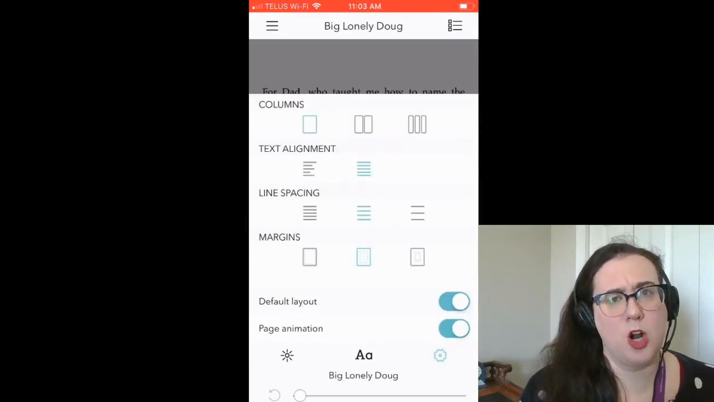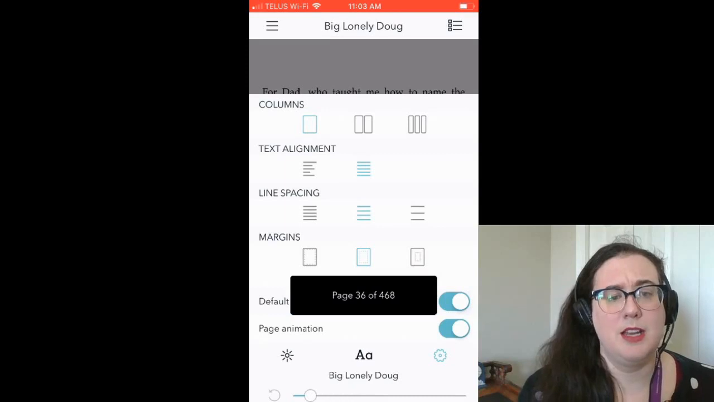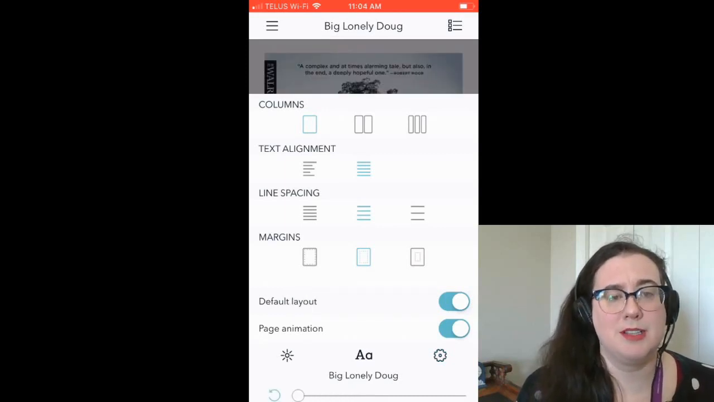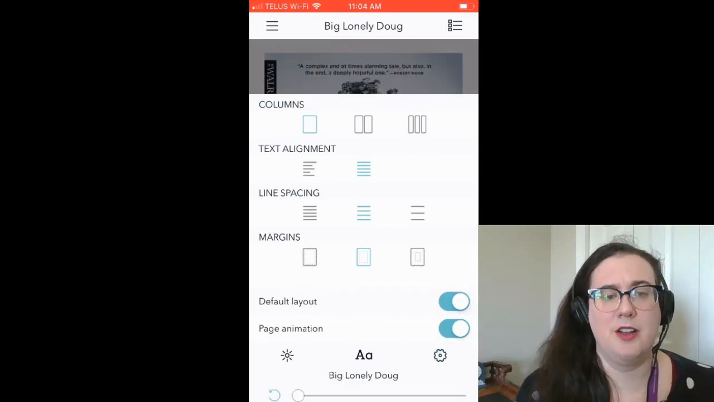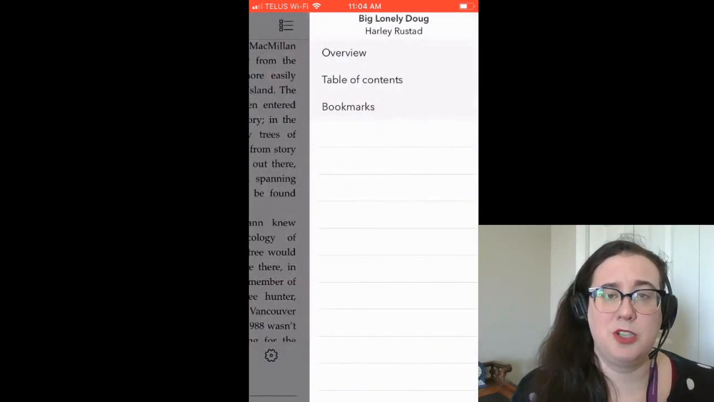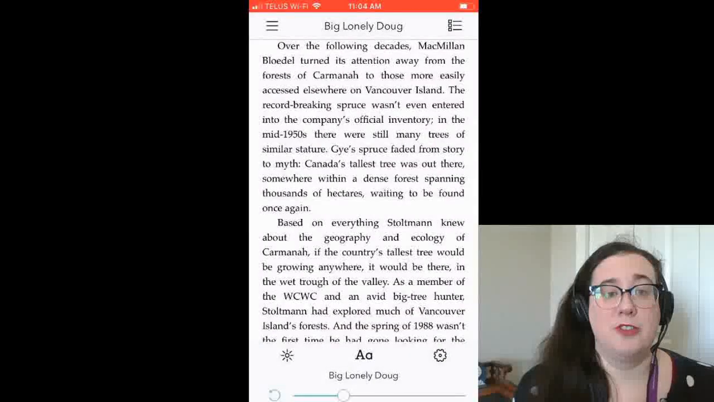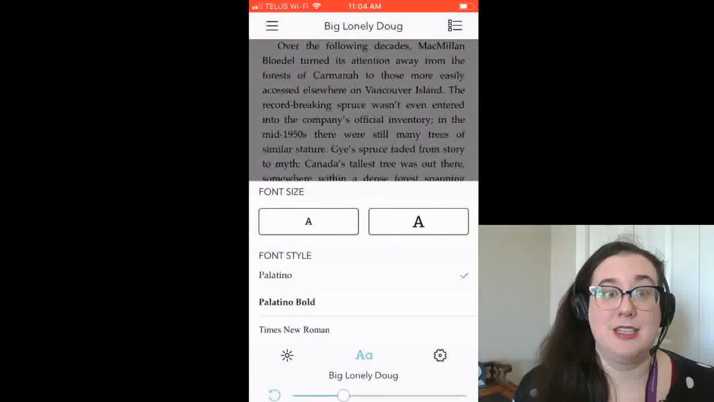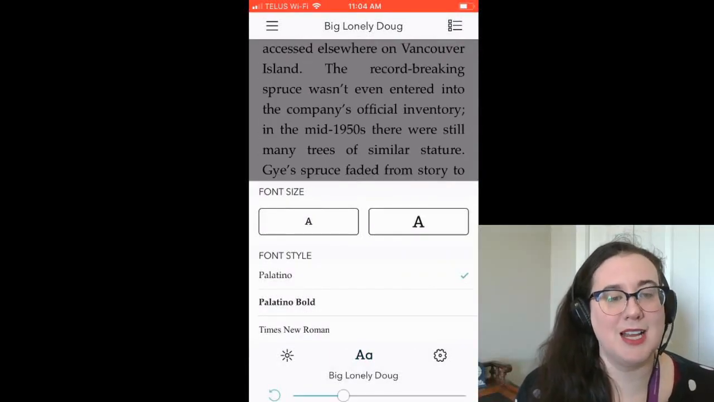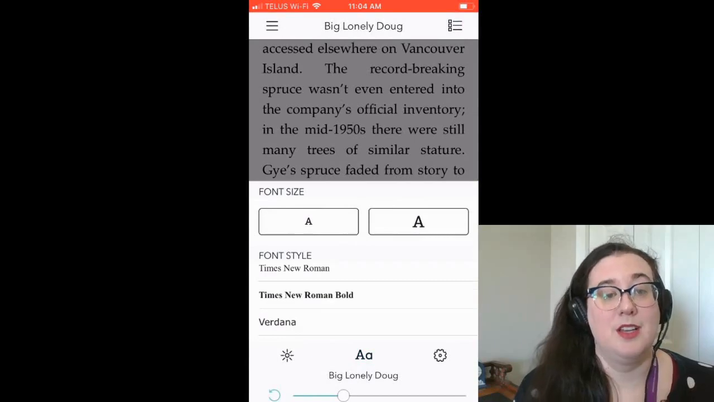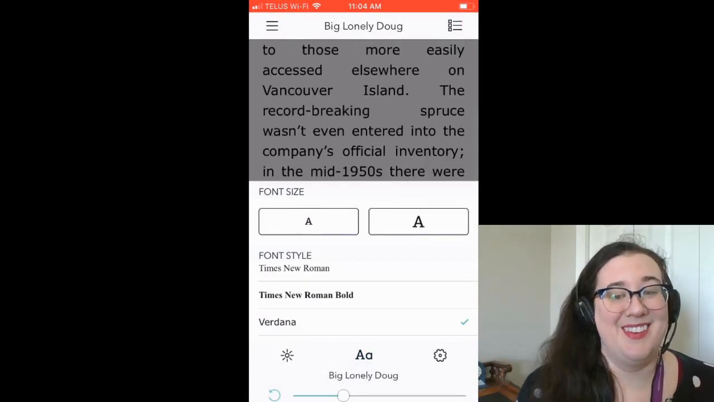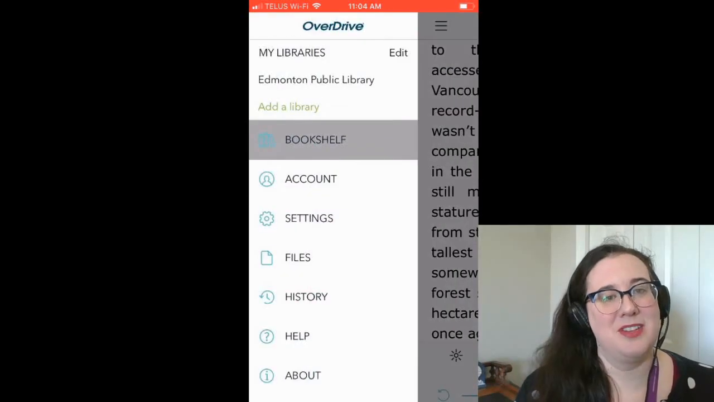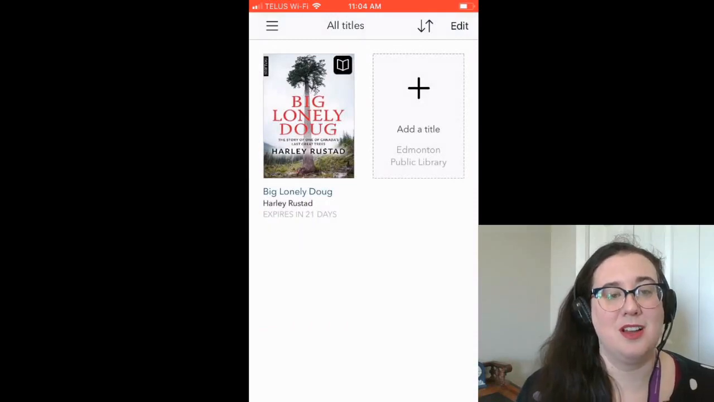You can see there's a few more options than there were in Libby to change the text alignment, the line spacing, margins, and all sorts of things for accessibility purposes. So if that's something that's important to you, you may want to do the Overdrive app, even though it's a little less seamless. You can also change the font size and the font style. There you go. Hopefully that helps you to see what some of the easy ways to use this app are.